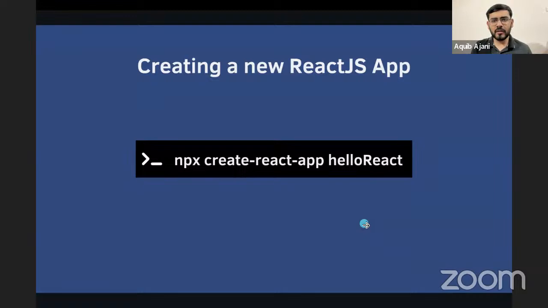Then how do we create a new React application? Well, we have seen this command: npx create-react-app and then the name of the application. Whatever name we give here, a folder with this name gets created, and all the default files and folders are automatically created by this command. In order to run this command, we need to have Node installed. So Node.js needs to be installed for this to work.